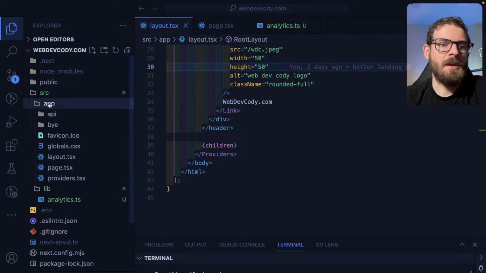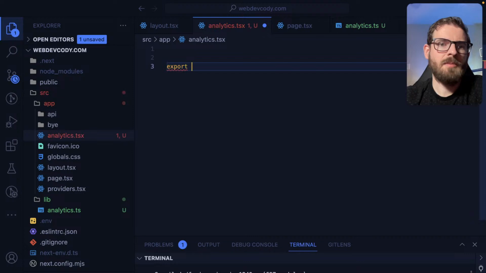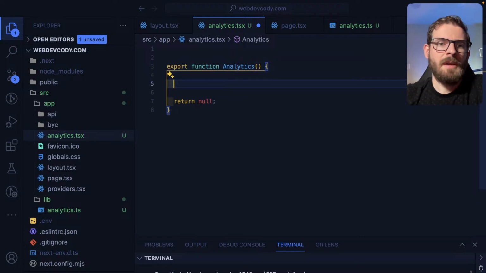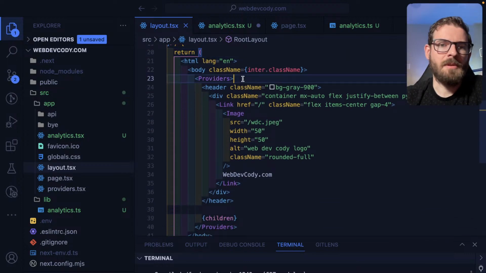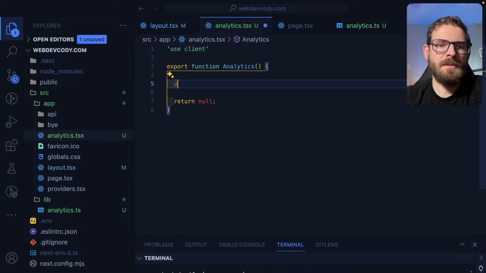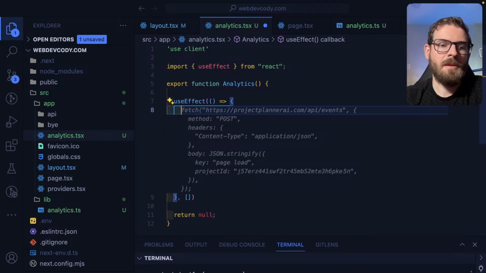I'm going to make a new component here. I'll call it analytics.tsx, export function Analytics, and all this is going to do is I have to make this a client component because I'm using Next.js. I don't know if it matters where we put it. I'll just put it there. But we will just do this once. We will run an effect on mount, and we will just call that method sendEvent.